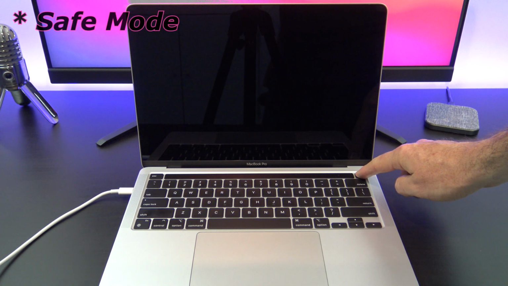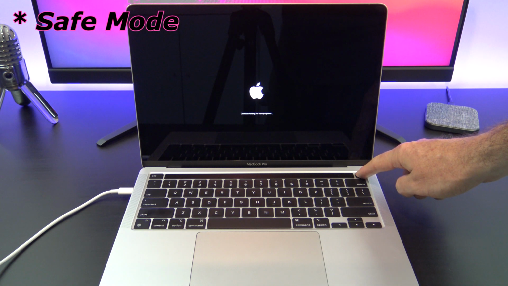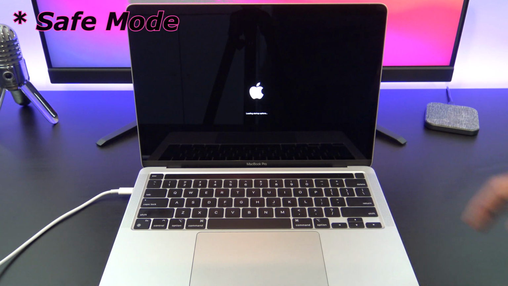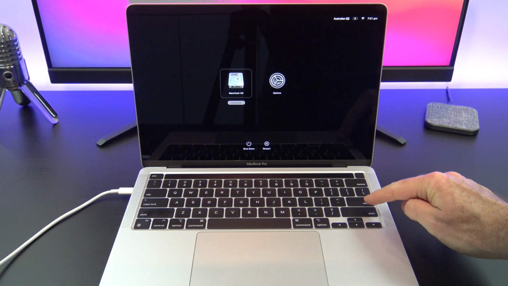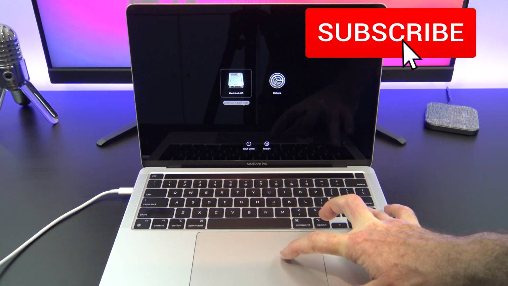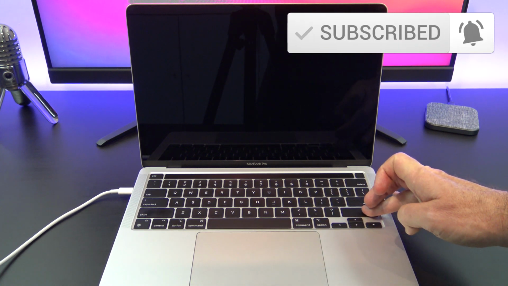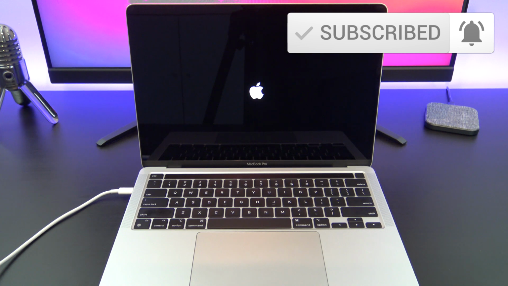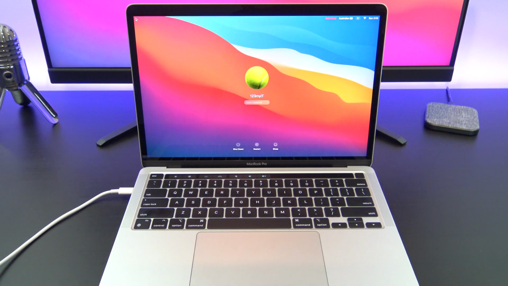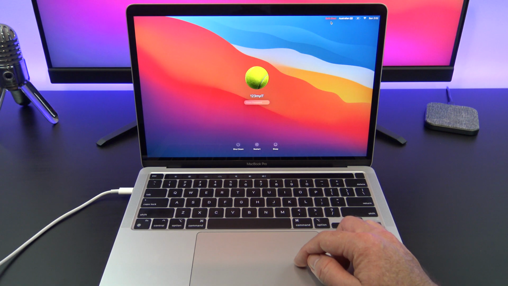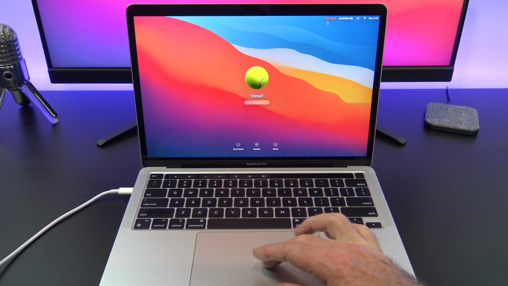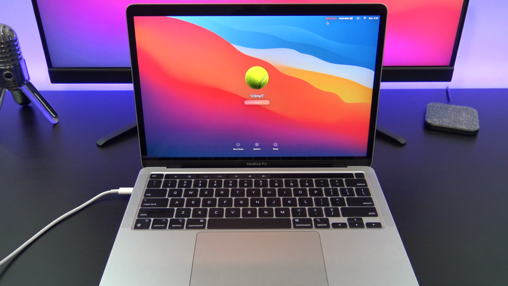Safe mode allows you to flush user caches and disable third-party extensions. To get into safe mode, go back into the startup menu and press and hold the shift key. Then click continue in safe mode underneath it. Your Mac will restart itself, and then you should be able to see the safe mode in the top right hand menu. Simply log on and your Mac will be in safe mode.